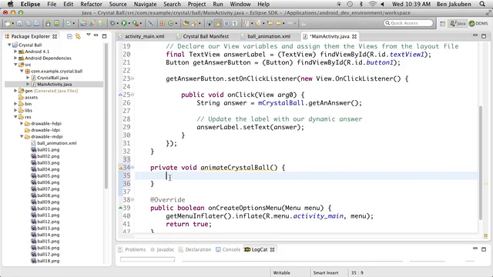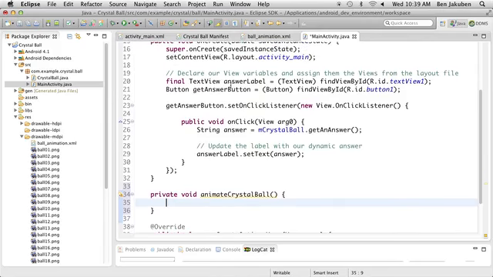The scope of a variable refers to where in the code it can be used. If we declare a variable within a method, like up here in the onCreate method, then it can only be used inside that method.